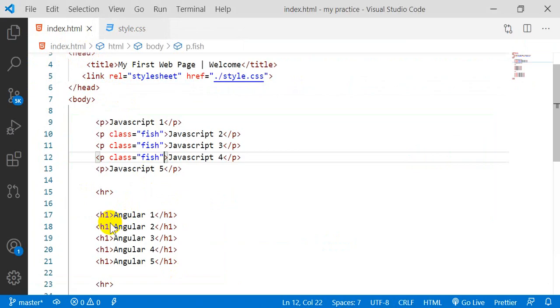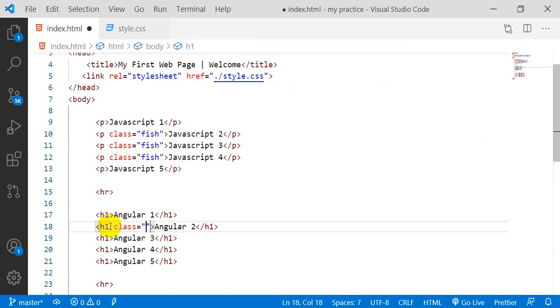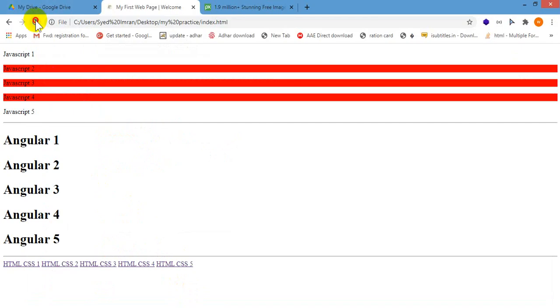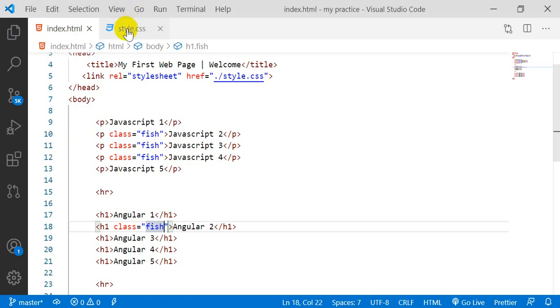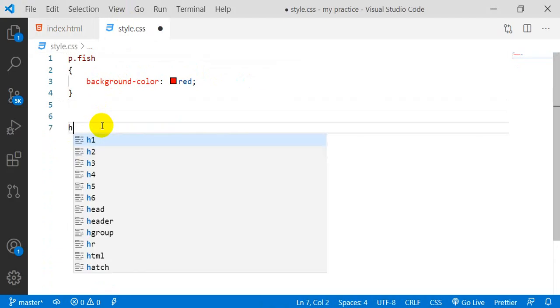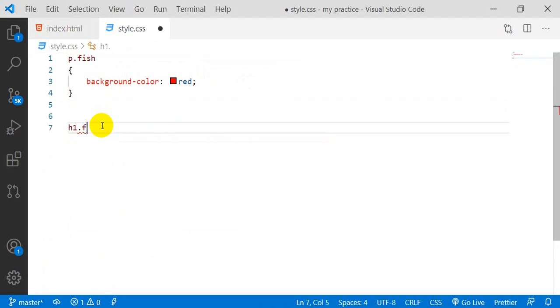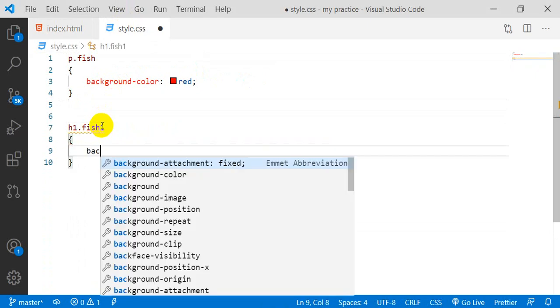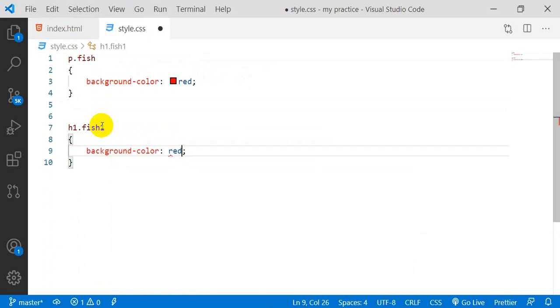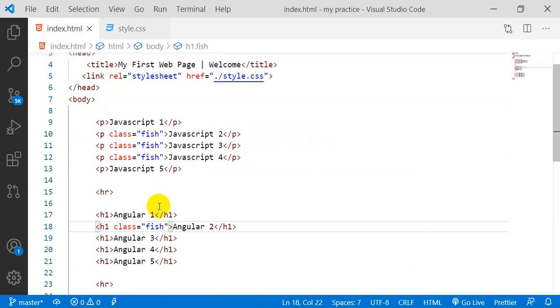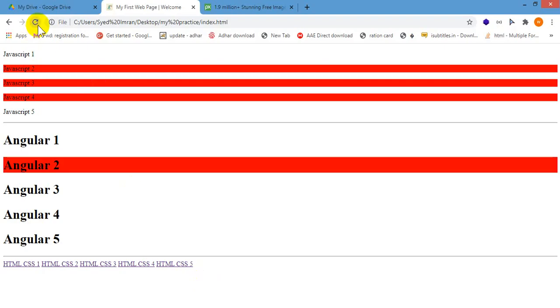So now if I call the class inside the h1 tag, I will pass fish. So observe the h1 tag here in my browser. If I reload, is it applicable? No, the class is not applicable. So what should I do? Again you should create a class with the h1 tag, h1 dot, I'll use fish1. The class name should not be the same, so you should change it to fish1, with background color red. So now here I will make this fish1. Save this, observe here, reload the page, see, it applies.